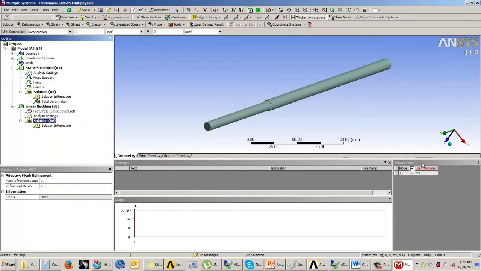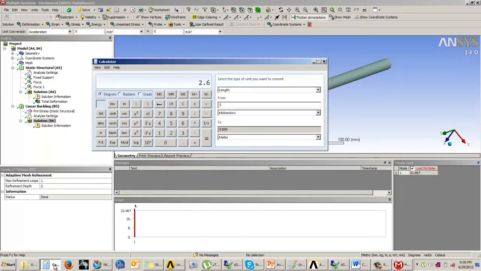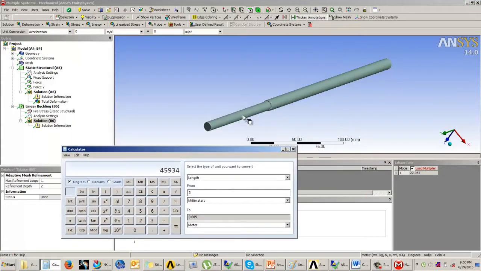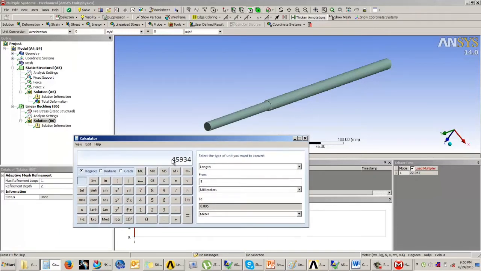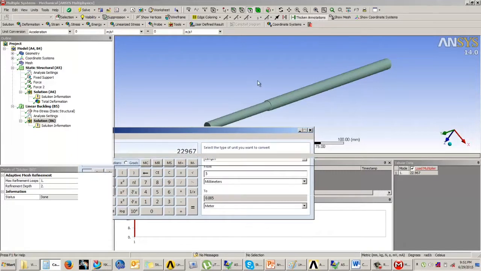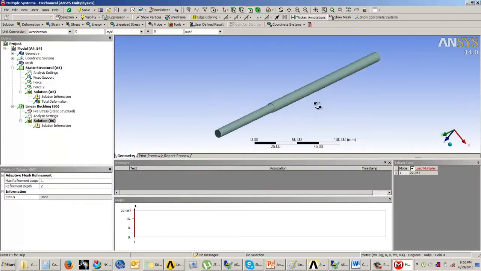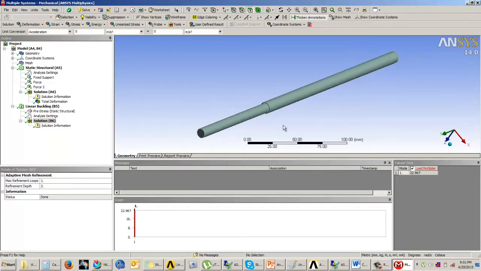Now when you click on the solution node, here you can see what the load multiplier is. So the load multiplier is 22.967. Okay, so 22.967 multiplied by 2000. So here the load will be 45,934. So at 45,934 newtons, the model will buckle in combination with 22.967 multiplied by 1000. So with a combination of these two loads, the model will buckle. Okay. So this is how you will perform the buckling analysis using the static structural analysis system plus the linear buckling analysis system.